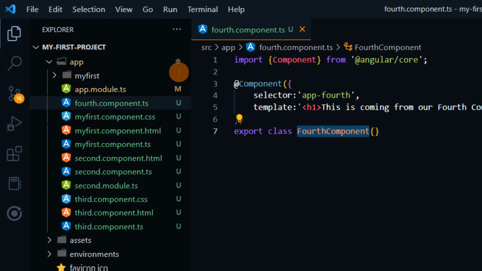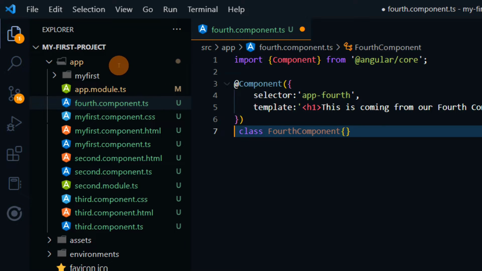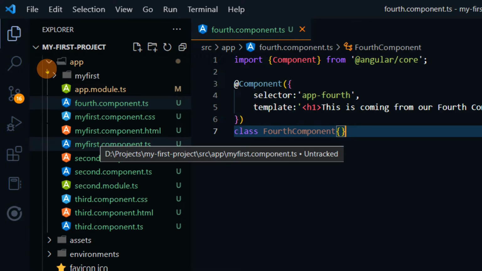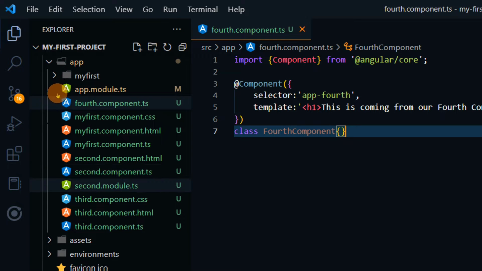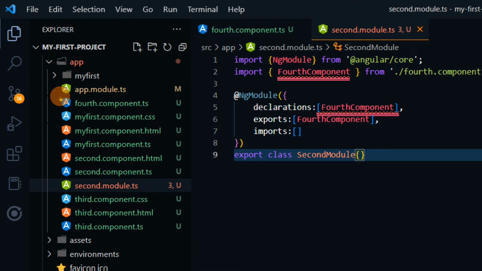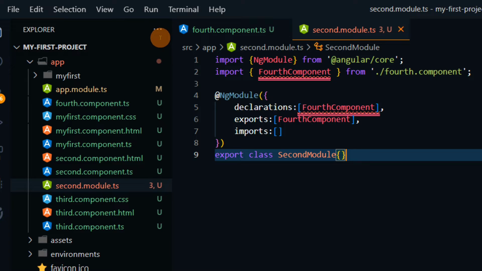If you see this fourth component or any component.ts file, then this particular class is exported. If any class is exported, then only that can be imported in some other class. If you remove this export from here, the project is going to throw errors because this fourth component will not be accessible inside our modules or wherever we are accessing it. I hope you see that we are accessing the fourth component from the second module, right? So if you see in the second module there is an error, and what is that error?